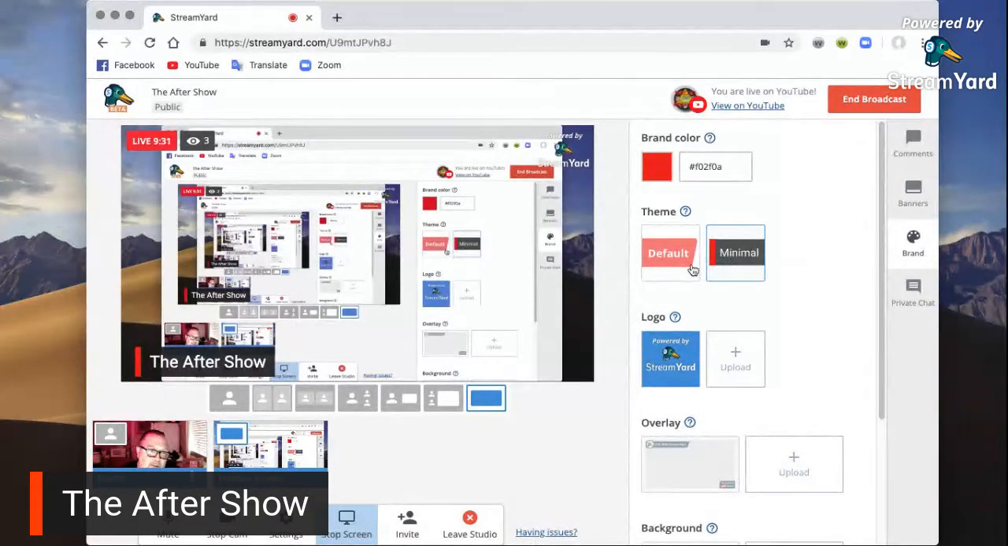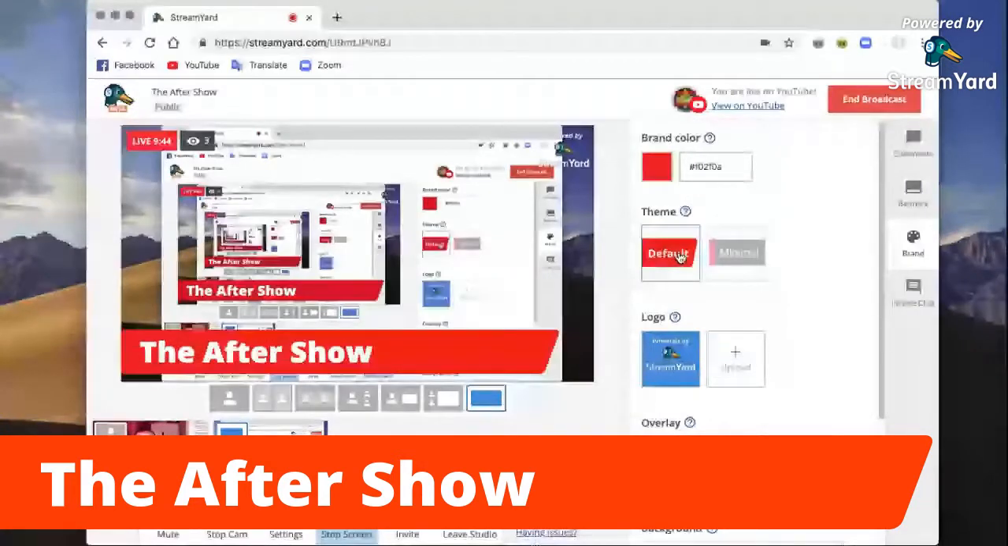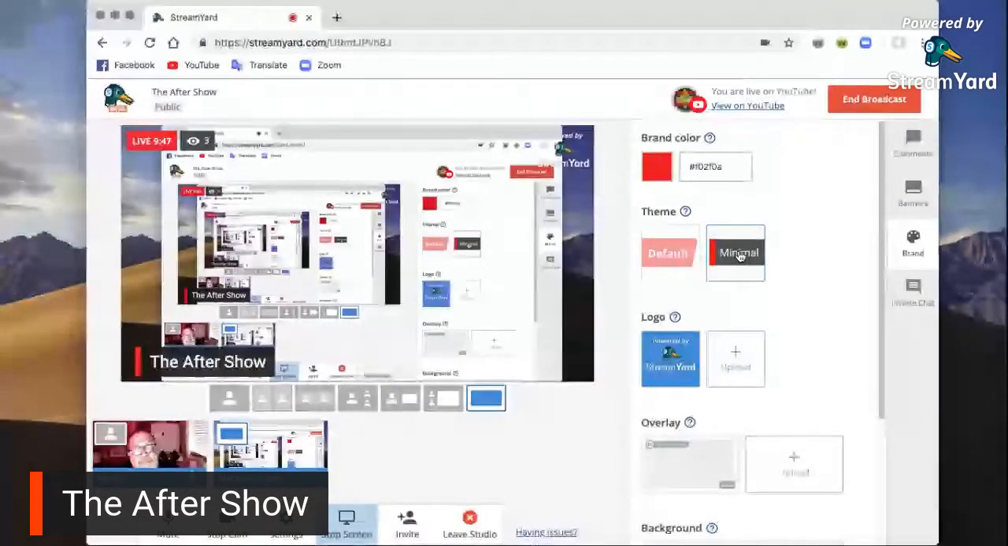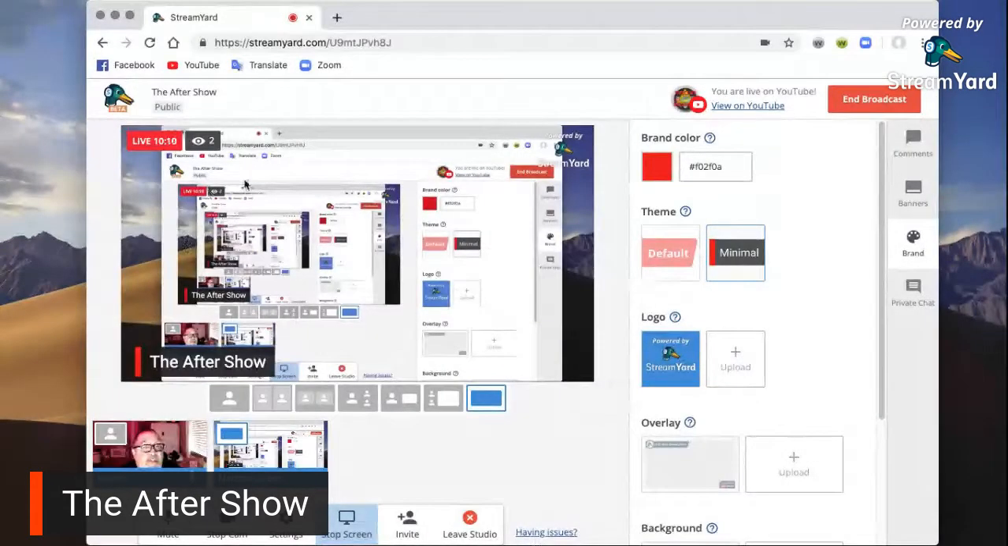And that's good if you have a lot of people in chat, because I was watching Above and Beyond and the man, the legend, Rodney Bell doing this morning. And when you did the default logo, it covered everybody in the lower half. So a minimalist might be good. Okay, and then you have a chance of adding your logo. Unfortunately, it says, I'm sure you're seeing this too, the StreamYard logo is added to all broadcasts on the free plan. If you'd like to remove it and replace it with your own logo, check out our upgrade plans. So I could show you what it looks like, and you'll see it's up here in the corner.